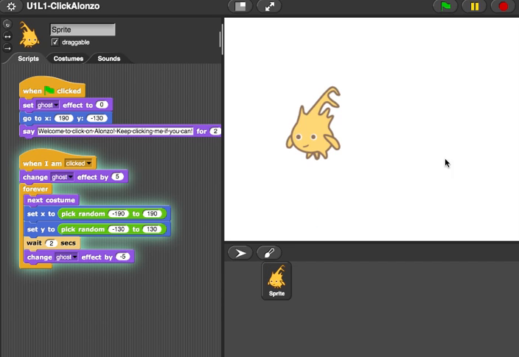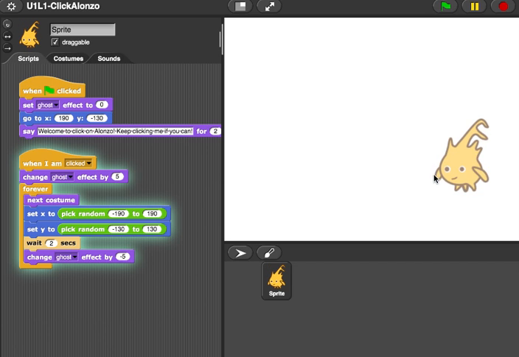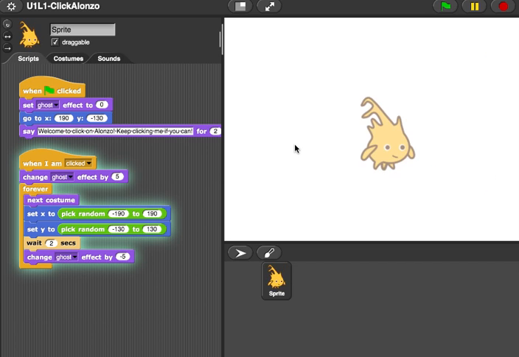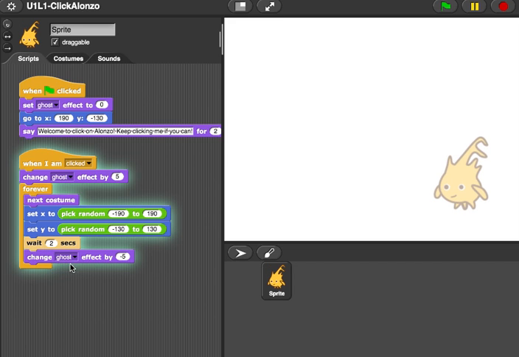see anything happening? I'm clicking. Right, every time I click him, it's rerunning this, and it's changing his ghost effect by 5. In other words, he becomes more ghost-like. It starts to disappear. Right, every time I click him, he's rerunning this one click, change ghost effect by 5, and then he goes into this forever loop. And so you'll see, again, he goes to random locations, he waits for 2 seconds, and then his ghost effect changes by 5. He becomes less ghost-like.